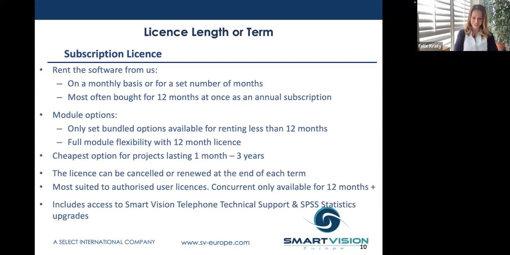So the final thing to think about is whether you'd like to rent the software or buy it outright. A subscription license is rented from us on a monthly basis. Some individuals or organisations with short-term projects will rent for 1 month or a set number of months, depending on the needs of their particular project. However, the license is usually bought for 12 months at a time as an annual subscription license, because renting the license annually is cheaper per month than renting on a month by month basis.